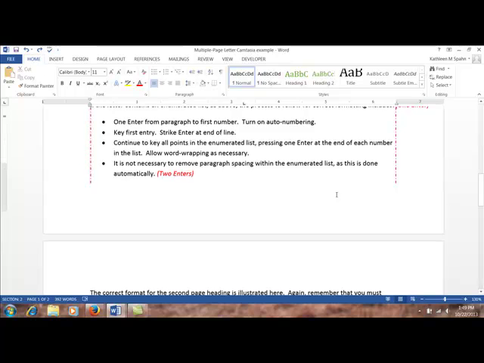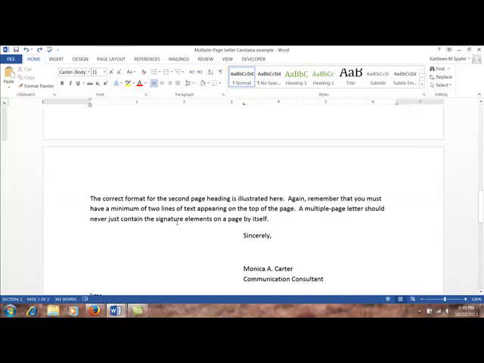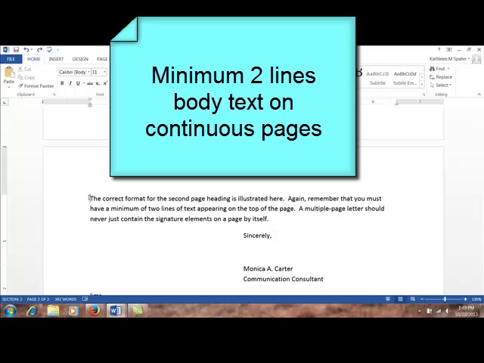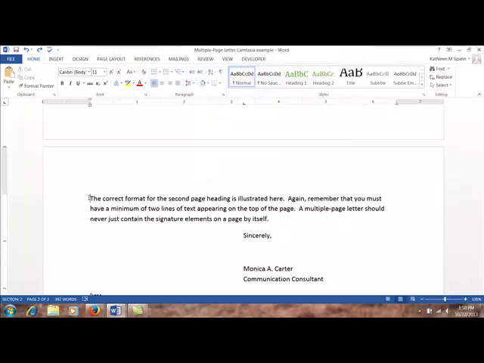When keying a multi-page letter, a header is required on the second and succeeding pages. A minimum of 2 lines of letter text from the body of the letter must be carried over to the next page. The second page cannot contain only the closing elements of a letter, such as the complimentary close and elements that follow it, or just reference initials, or just the enclosure notations. 2 lines of body text must appear on the second page.